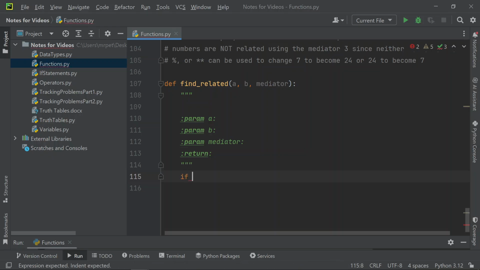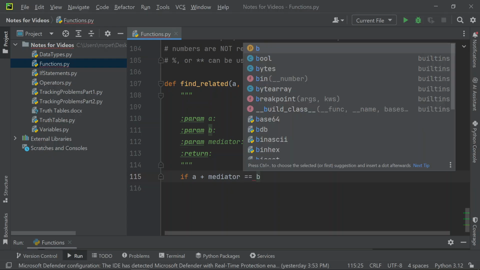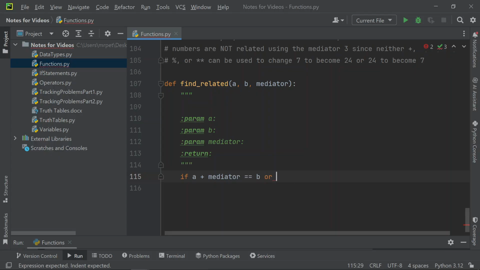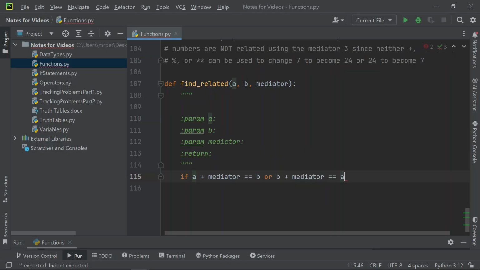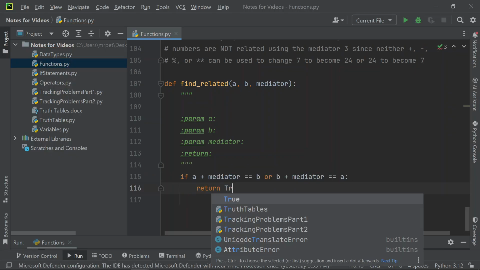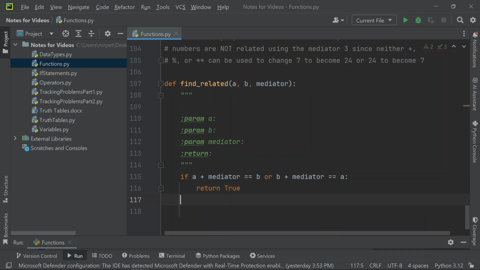So we're going to need some if statements. If A plus mediator is equal to B, or B plus mediator is equal to A, so we'll just do all of our operators in a row, we'll say return true. All right, so that covers every situation for the plus operator.